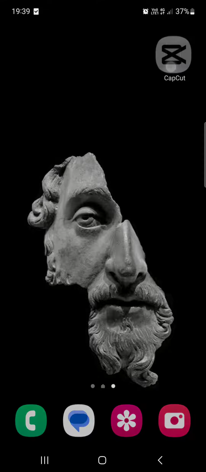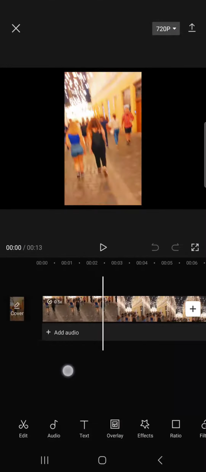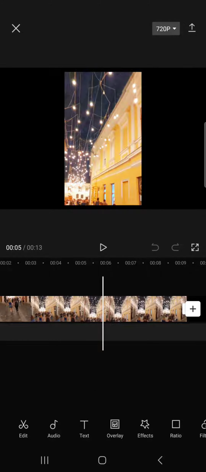First we have to open up the CapCut app, and here it usually opens up in the home menu where we have our projects. From here we have to select one that we want to work on, and then in the editing menu we have to find the clip that we want to copy.